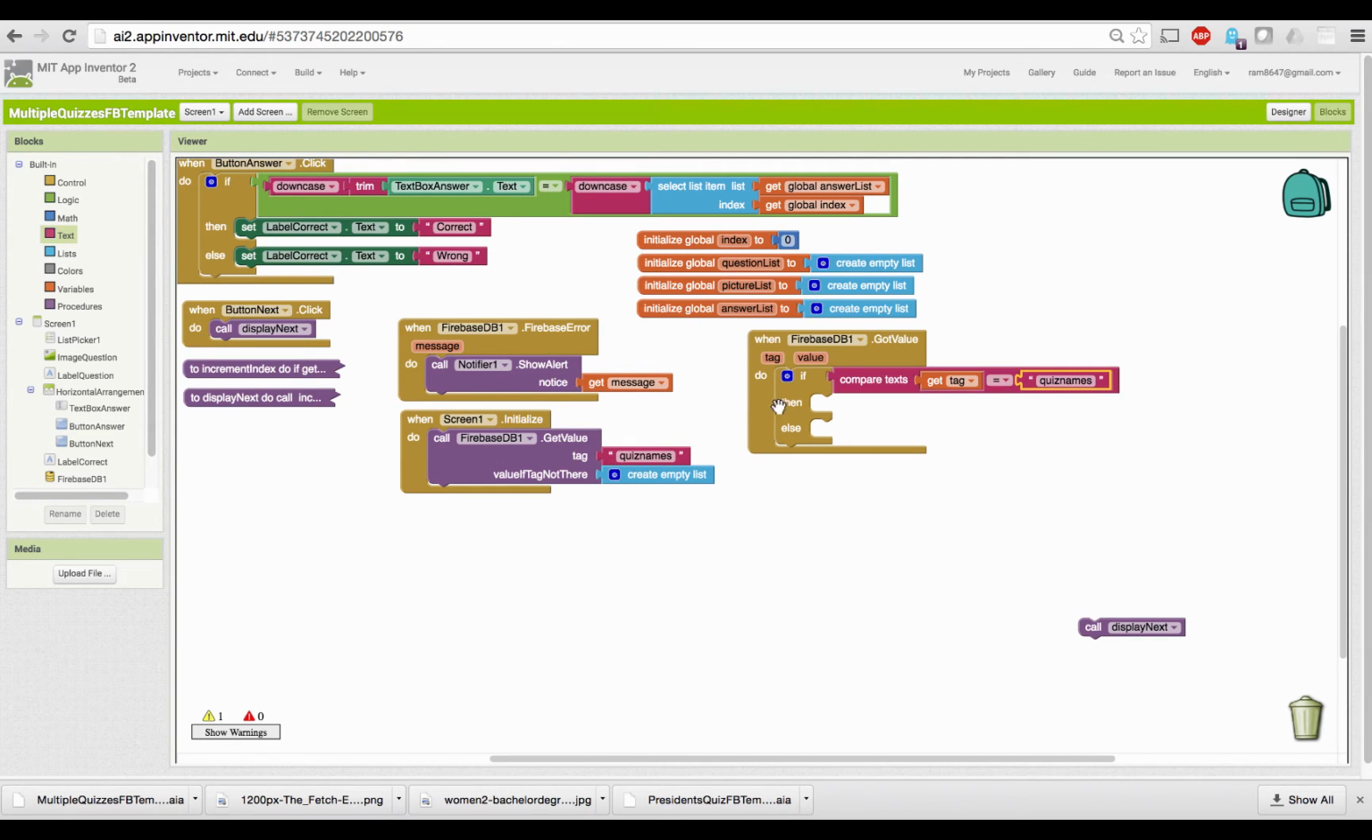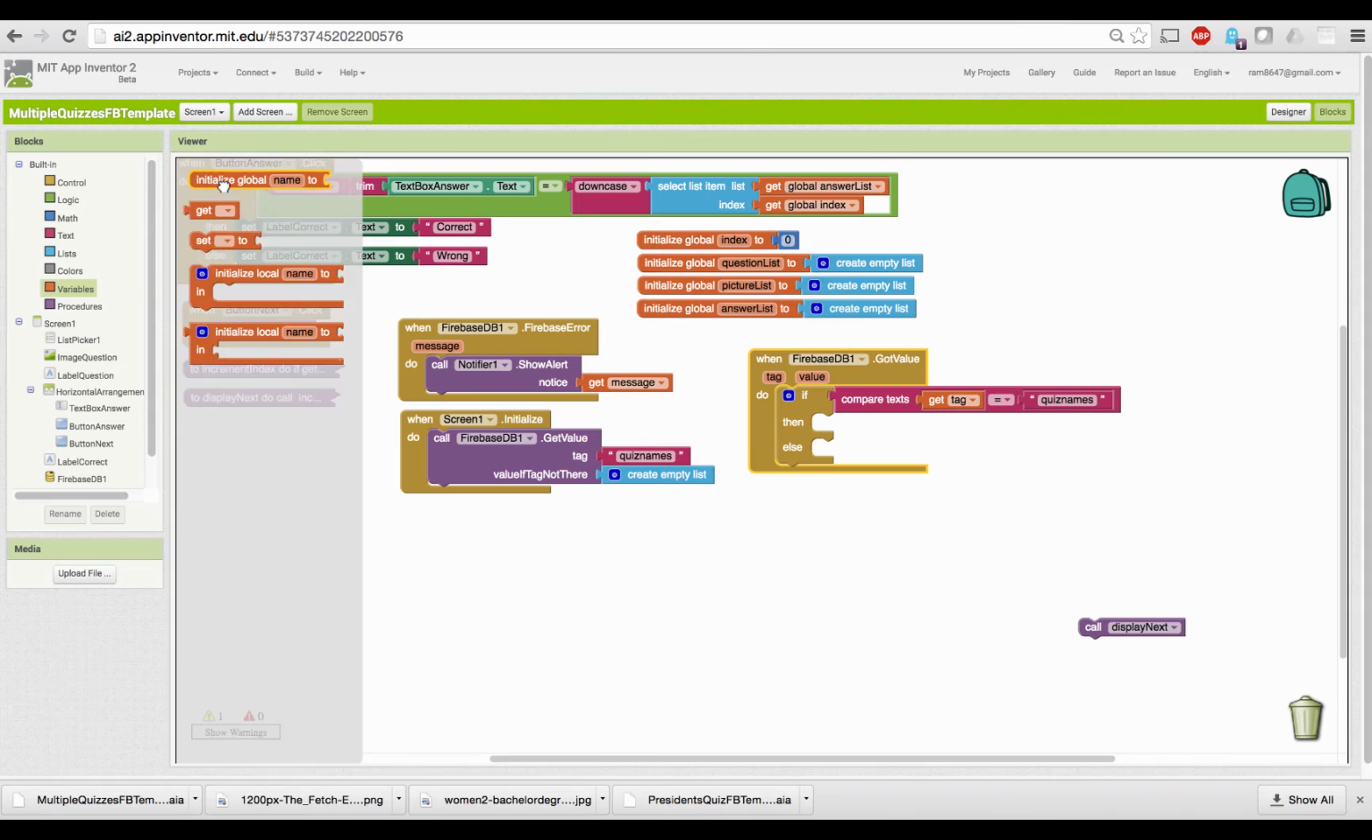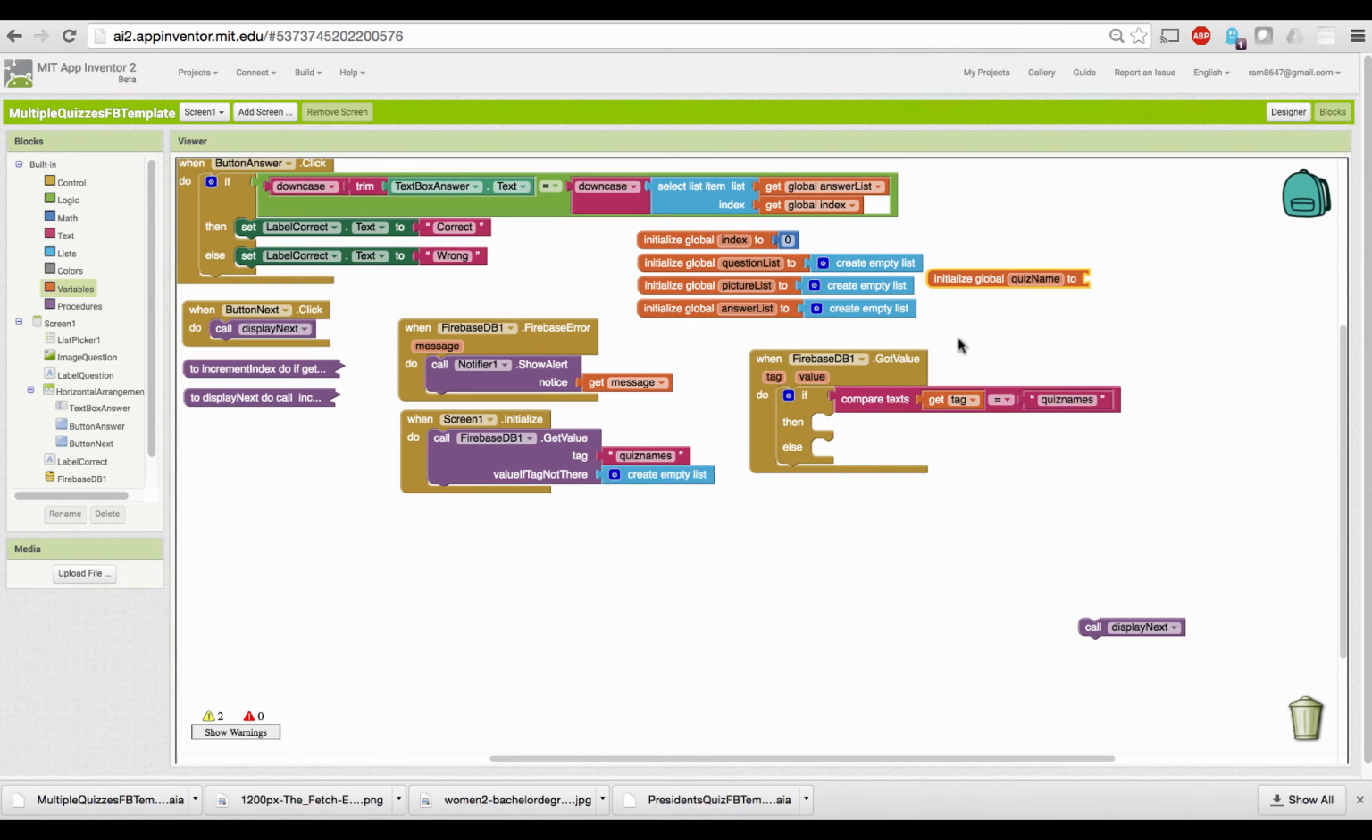what we want to do is store the names of the quizzes that we got back from the database. So I need a global variable for that. We're going to call it quiz names, and we're going to set it to the empty list because it is a list of names that we're getting back. And the value here stores that list of names. So I'm going to set the quiz names, not name, and I want to set it to this value.